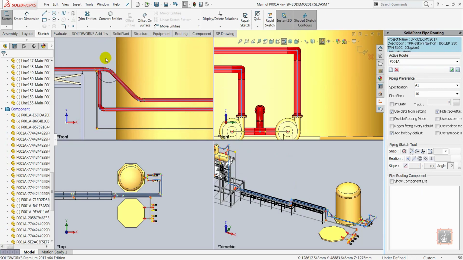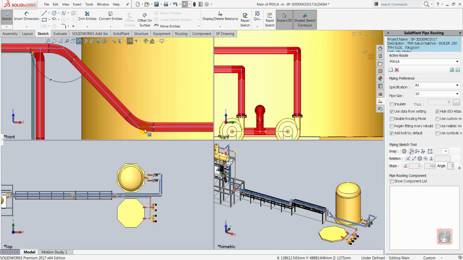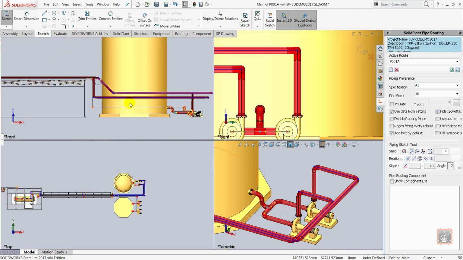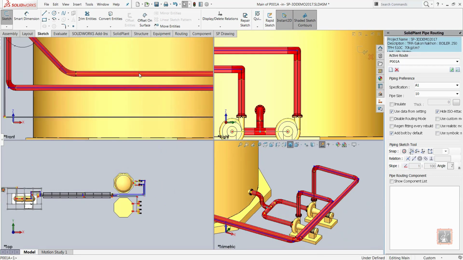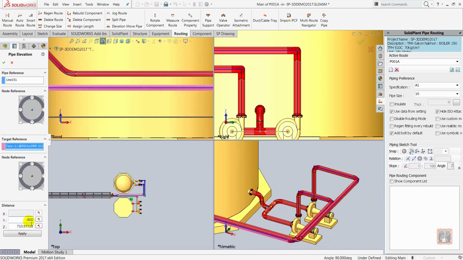Okay, it looks good. So I'm not limited to use only standard components. SolidPlant gives me the flexibility to customize pipes in any way that I want. I'll use the elevation move pipe feature again to align both lines before moving to the next item, which will be the placement of a valve.